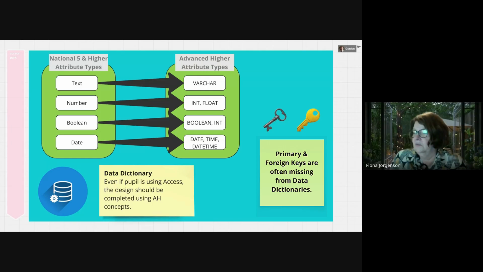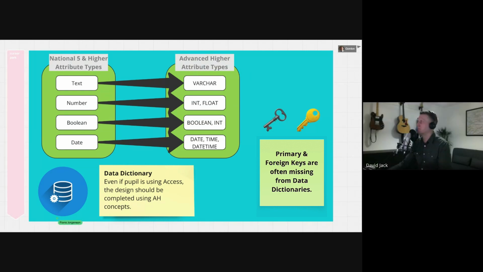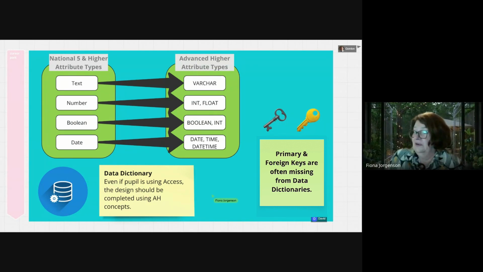Another basic one there, we've got a wee key symbol just to remind us that sometimes they forget their primary and foreign keys, despite the fact they've been doing that since N5. So just for them to cast a very careful eye around their data dictionary.